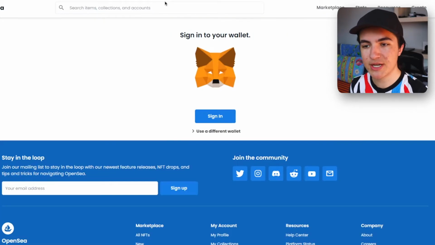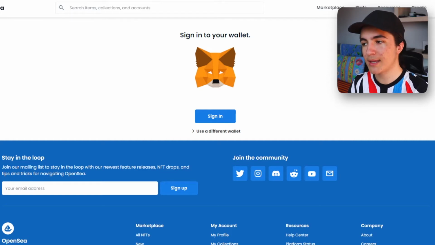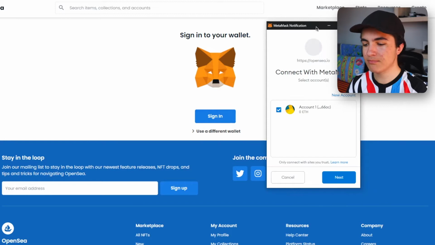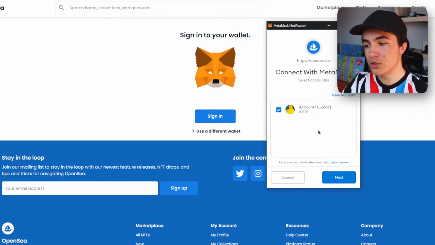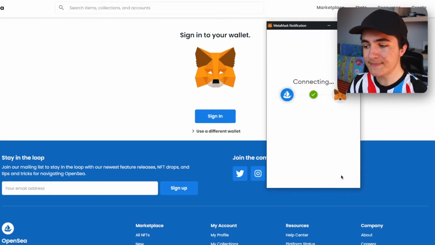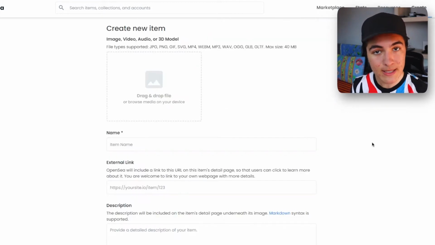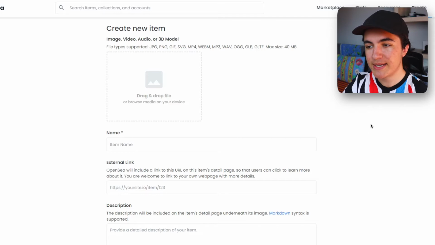After getting to OpenSea, just refresh the page, and if there's no sign in button, just go to the main menu and come back to the create section and then click sign in. After clicking sign in, your wallet will open, and from here you're gonna choose your account obviously, and click next. Click connect. So there's a signature request. Basically you're gonna click sign in, confirm, and you're gonna open your OpenSea account. And immediately after that there is the creating a new item.